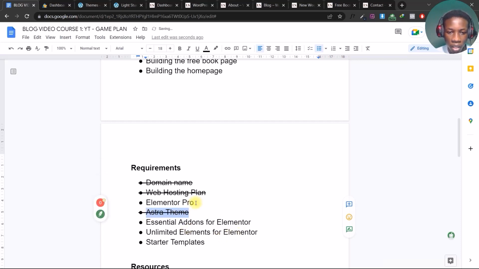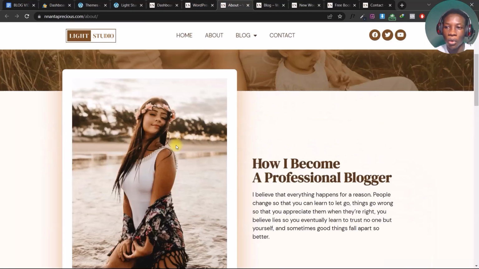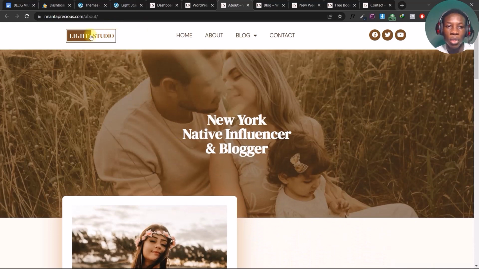Then the next one is the Elementor Pro. In WordPress they have the Elementor plugin, which is the free version, the Elementor. But for you to be able to build this kind of website with the functionality is hard, you need to get the Elementor Pro plugin. So it is very necessary for you to proceed.